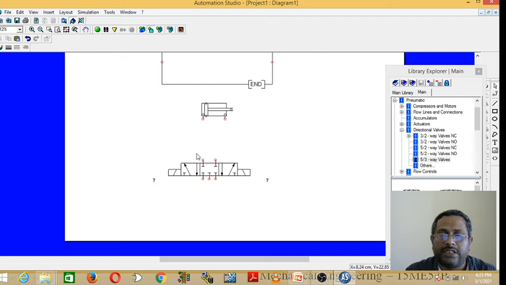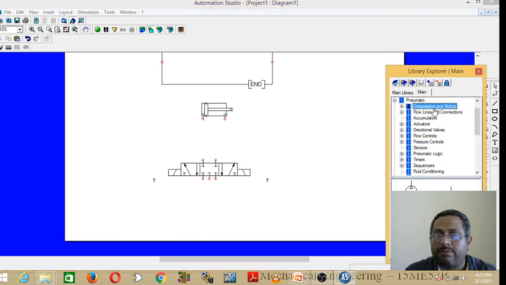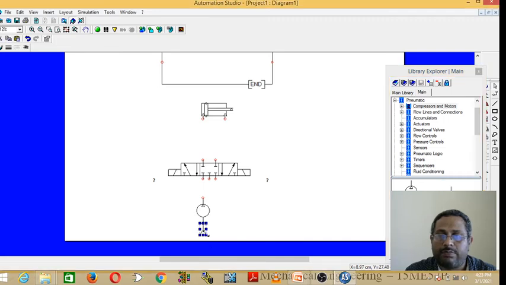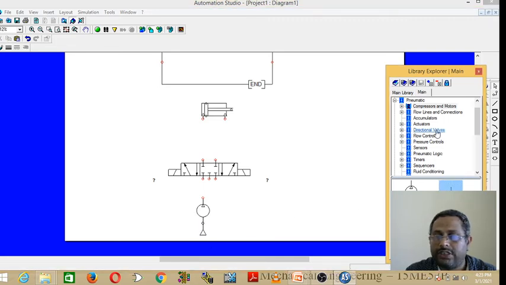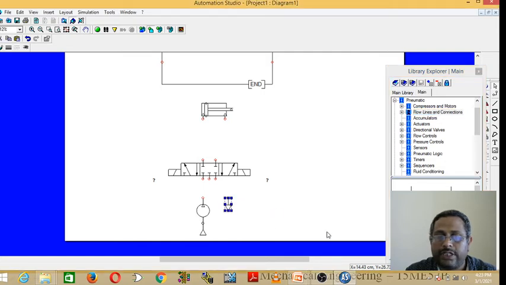Once after placing the actuator and DCV, next we have to place the compressor as the power source, that is the pressure source. For this, place the pneumatic pressure source under compressors and motors. Then we require exhaust, sorry, two exhaust symbols. For that, go to pneumatics under flow lines and connections, select an exhaust, and place it two times.